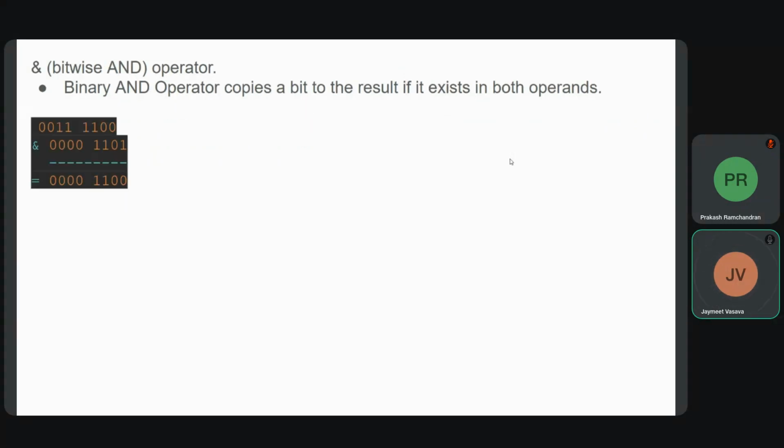So now there is the bitwise AND operator. The binary AND operator copies a bit to the result if it exists in both the operands. So you can see the logic of the AND over here, and the way it operates. It needs to have both the values the same, else it won't.